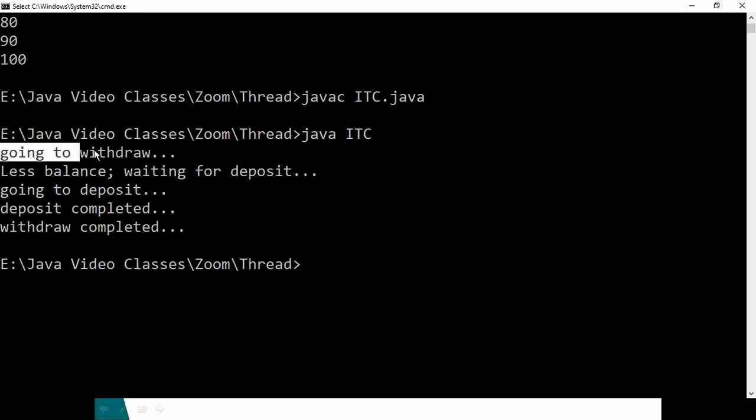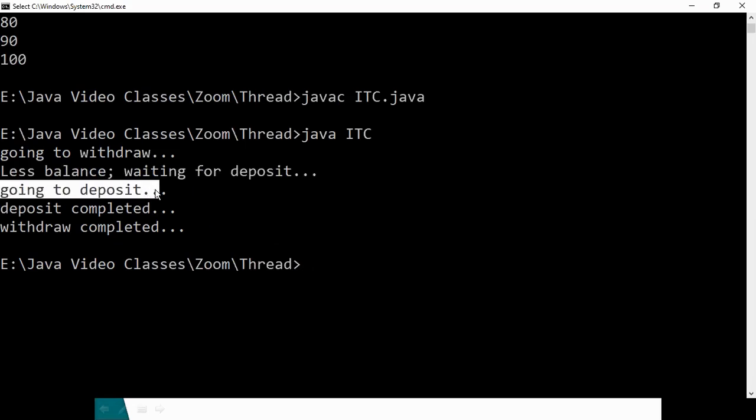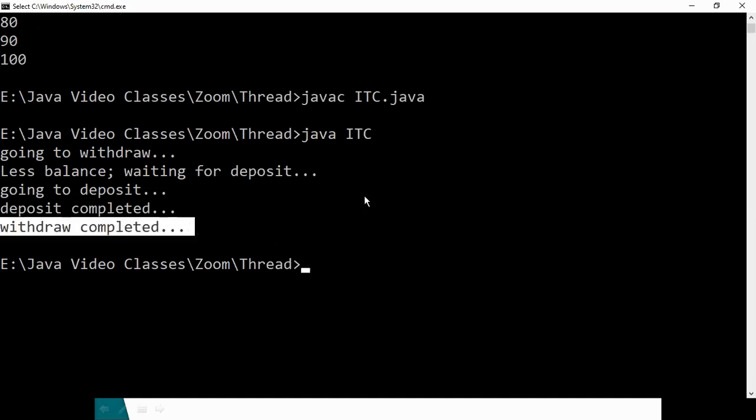First, we are going to withdraw, right? There we don't have sufficient balance. Waiting for the deposit, there we call the wait method. Then the other thread is going to deposit. Deposit is completed. Then it is notifying. Then the other thread woke up and withdrew the amount from the account. This is how inter-thread communication happens, right?